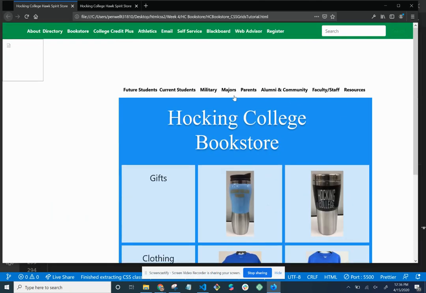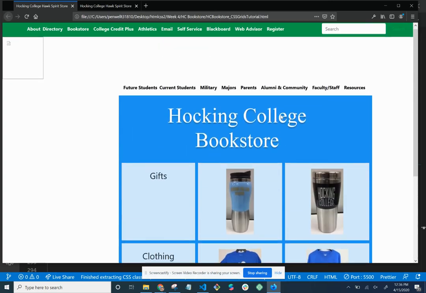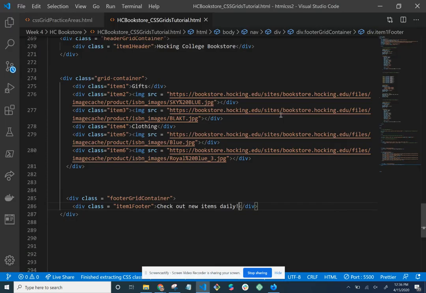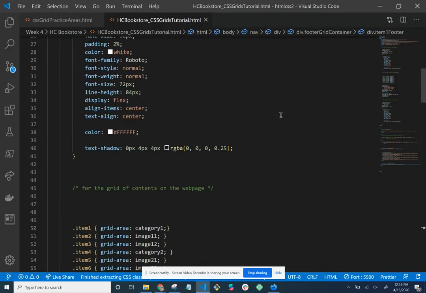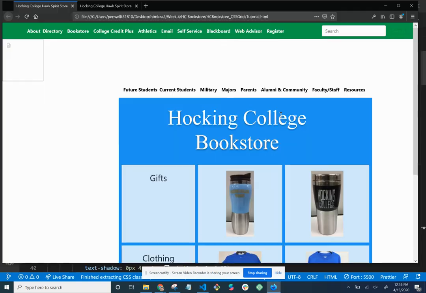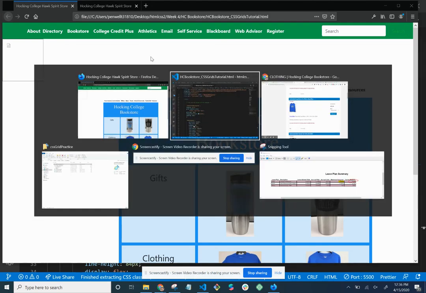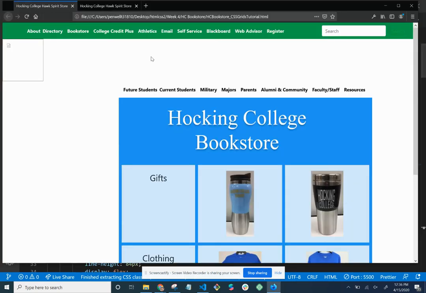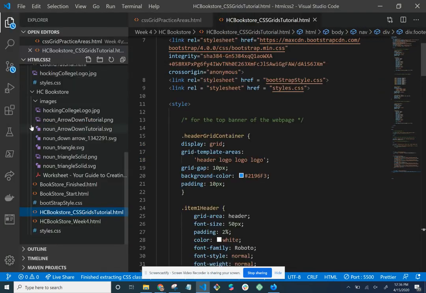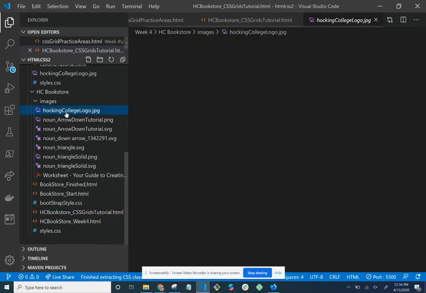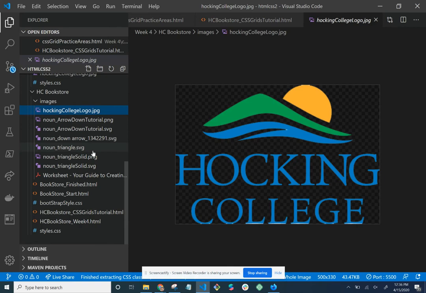I still don't know why this is going to the side. I need to figure that out. There's something in there that's making it do that. For the image, I need to find the image. Actually, the image is in here. I just need to copy and paste it into where it needs to go so we can find it. It's already in that folder. I just need to put it in the right directory.